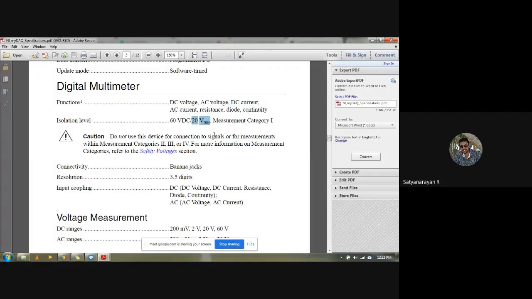Why? Because inside the MyDAQ you have a fuse. If you go beyond the limit, the fuse will burn, so it will not damage your external circuit or the inbuilt circuit that the DAQ consists of. It will never harm either. That's why it's always better to go with the proper data sheet or specification, so that we can measure properly.